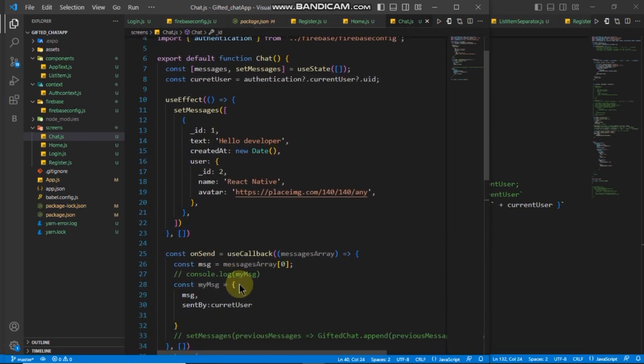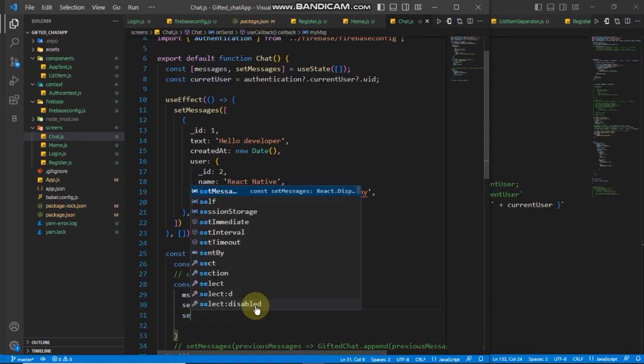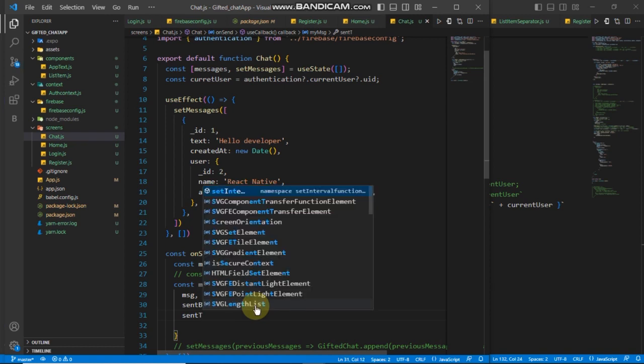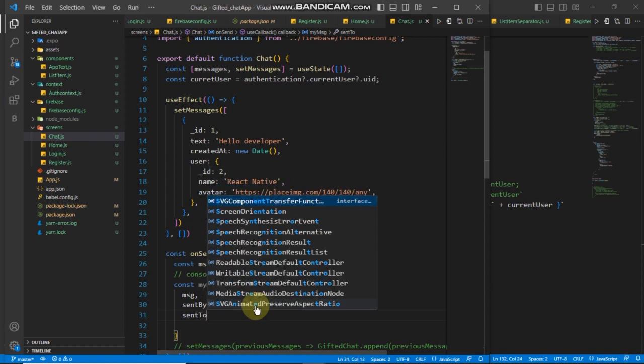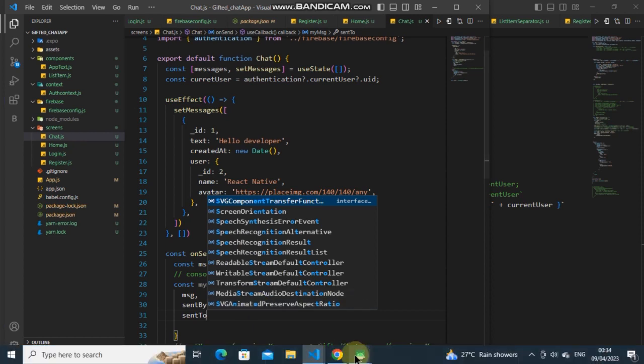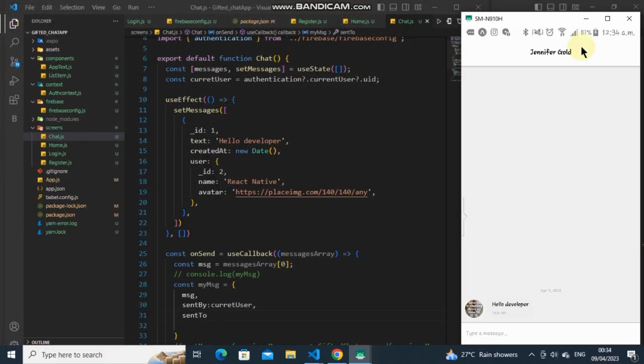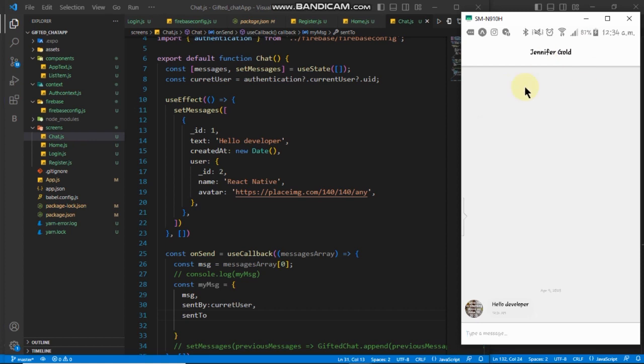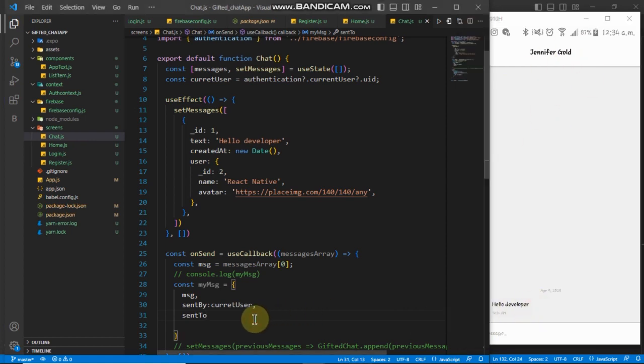Then we also need a sent by, a sent to rather. So we need a sent to. So how do we get this sent to? Remember, we're trying to send it to the person which we clicked on. That's the person we are trying to send this message to. For instance, we clicked on Jennifer Gold. So Jennifer Gold is the user we are trying to send the message to. So how do we get the UID of Jennifer Gold?